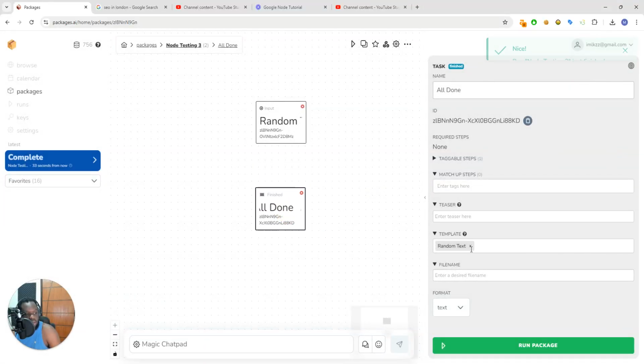Now, let's go through each of these things. In the previous video, matchup steps, that's just like a group by. That keeps everything together, and that's useful for loop stuff. It's useful if you have a CSV file and you're processing lots of things and you want to keep each row together each step of the way. We don't actually need to fill that out for this example.